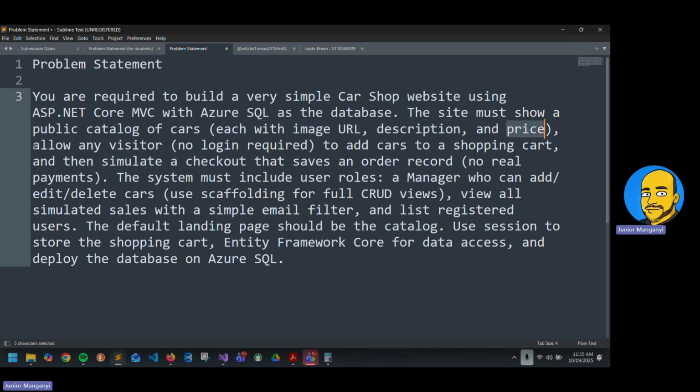Any person can see the catalog without authentication. But if you want to add the car or buy the car, which goes to a shopping cart, then you'll be required to sign in. In terms of payment, we are just going to simulate this. There won't be any real payment because it's not required and it's out of scope.